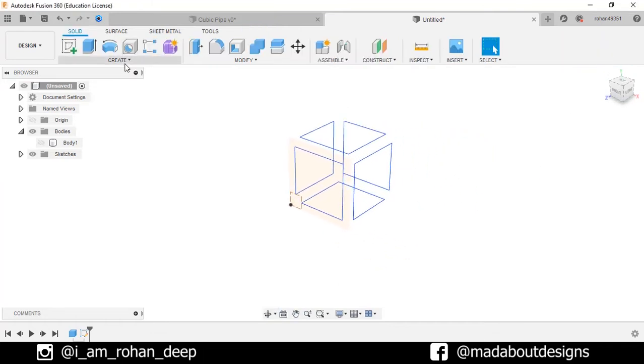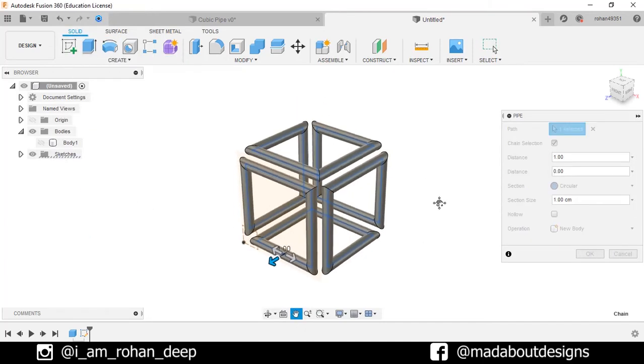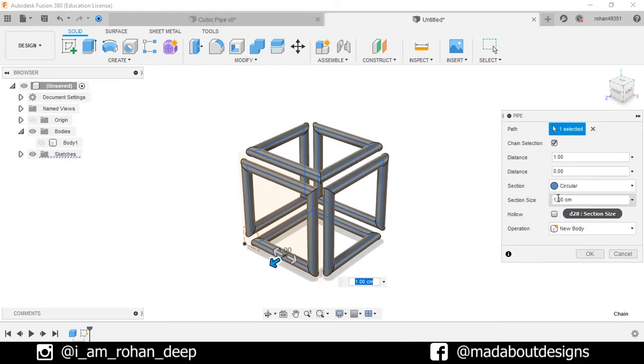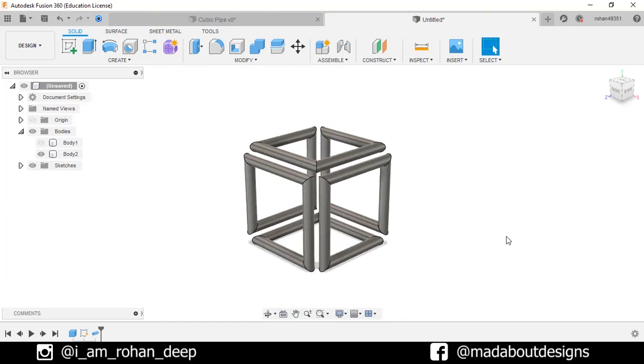Now go to Create and select the pipe option. For the path, select the sketch profile. Give the section size as 1 cm and distance as 1. Press OK.